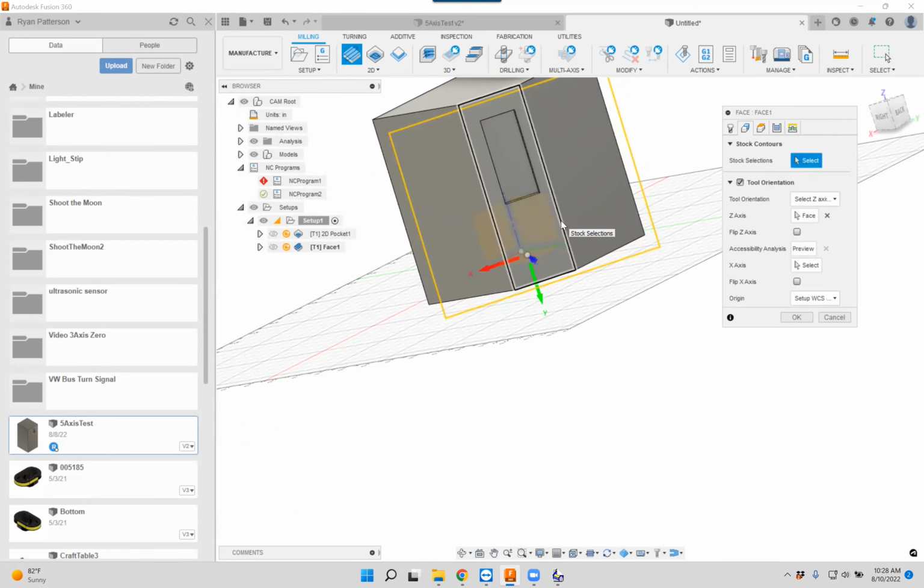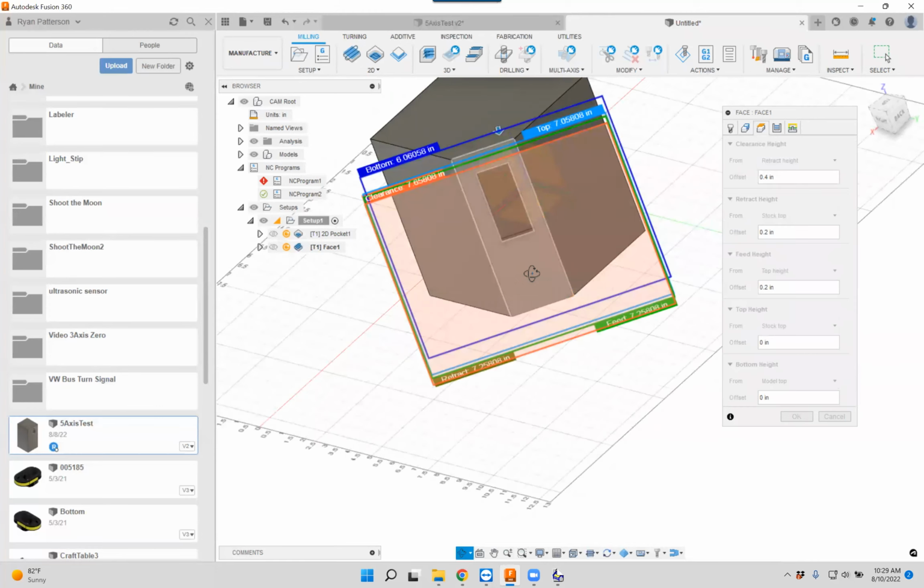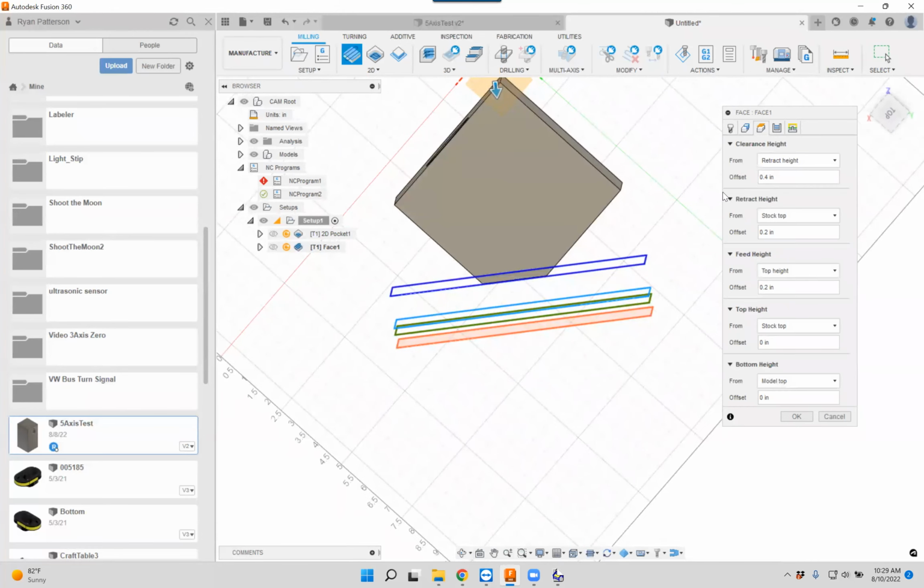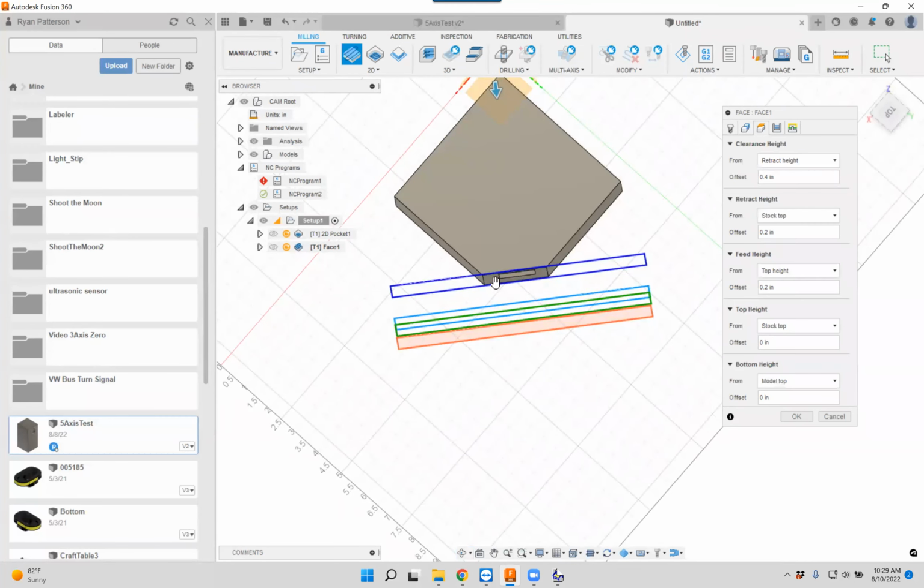There we go. So it was able to see that we weren't able to really get to that face with the tool orientation the way it was from top down. So now it can. So now we're going to select that face. You can see all of our height retracts. And you see, these are out a little bit farther. And that is because the intersecting point of that cube is out here. So that is looking pretty good there. So I'm just going to say, okay.